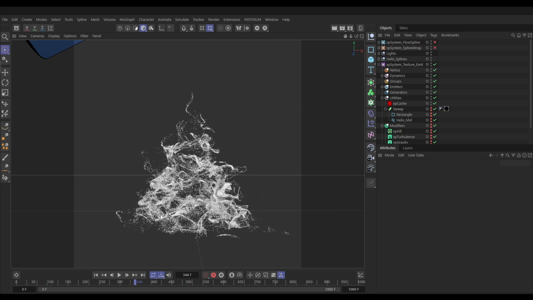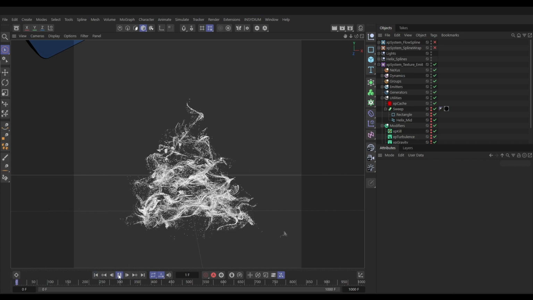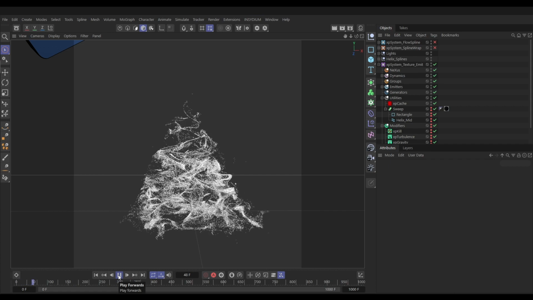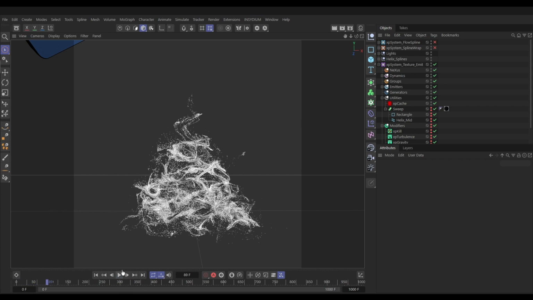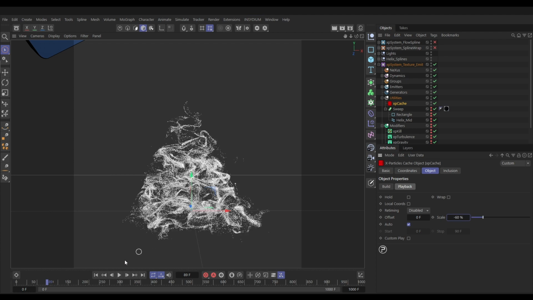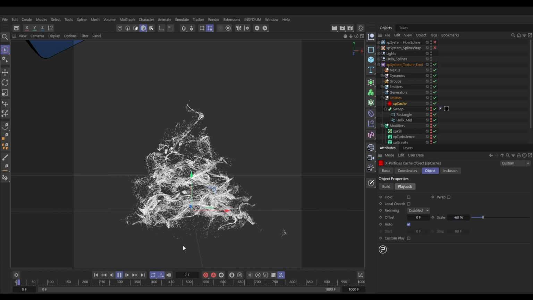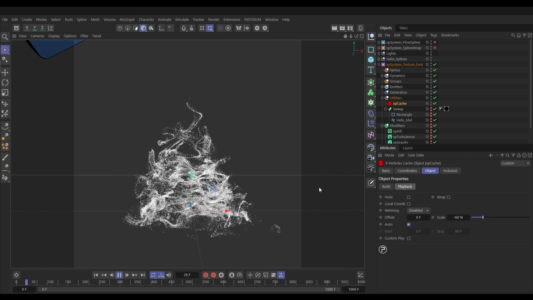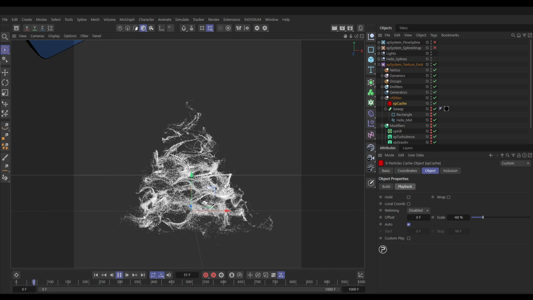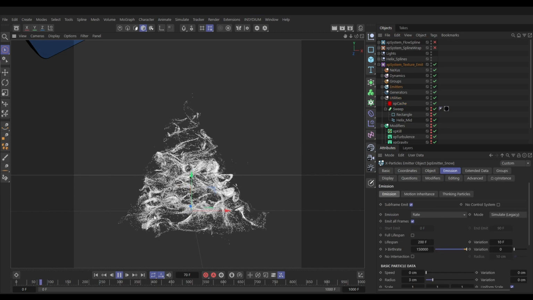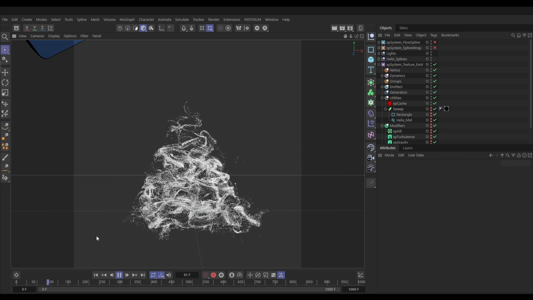I can see here that this is running way too quickly. So let's just retime this cache a little. We want it to be running a bit more slowly. So let's go to our cache, and instead of it being minus 100, let's say minus 60, which is almost half speed. Let's have a look. Yeah, that's a much better speed for us, I think.